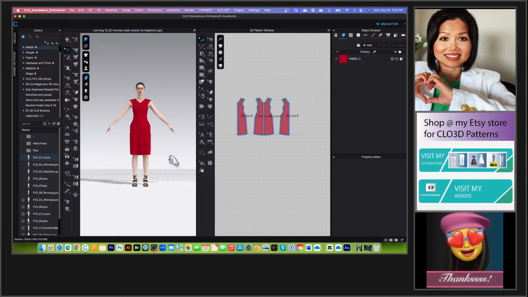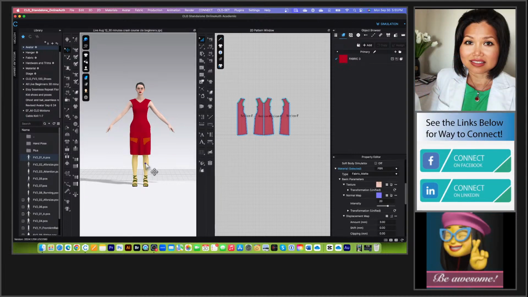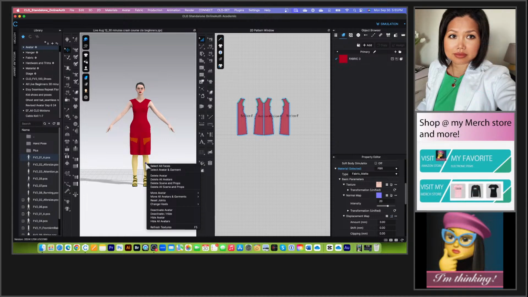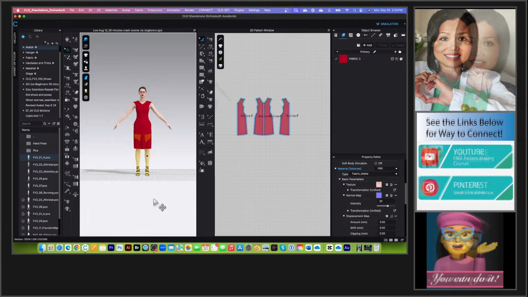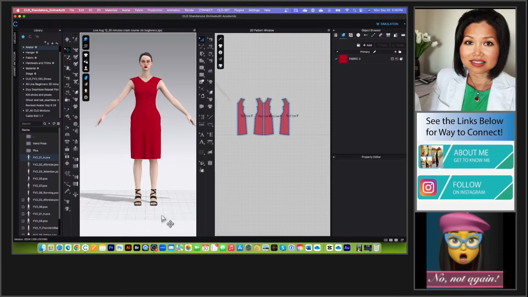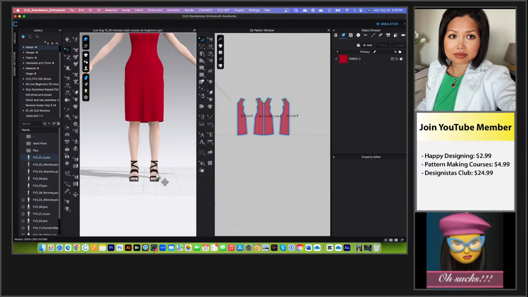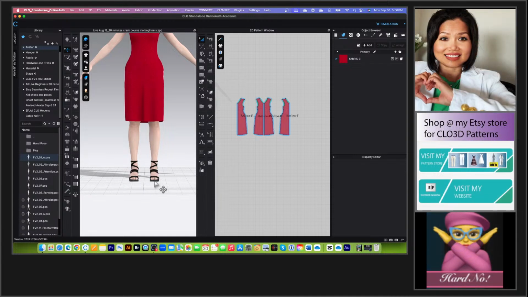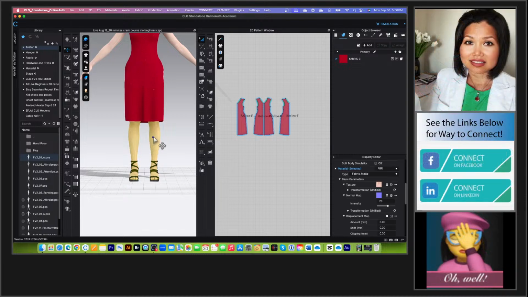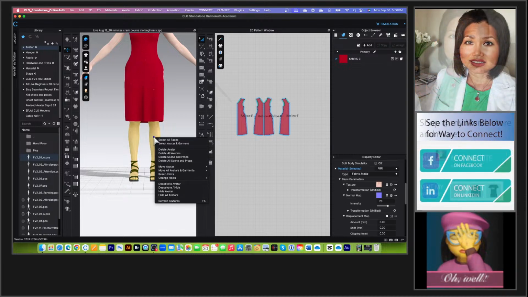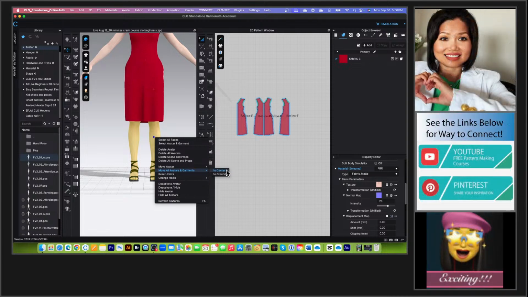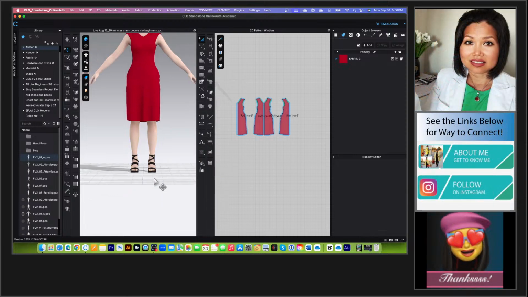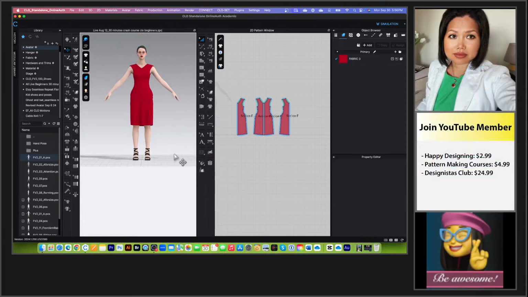Alright, next we are going to simply click on the avatar and right click. We want to move the avatar to the center, so move all avatar and garments to center. If we look closely here, the garment is right beneath the floor. We want to move it up a little bit. So simply click on the avatar once again, right click, and then come down here to move all avatars and garments to ground. Okay, so now we have the avatar back at the center.